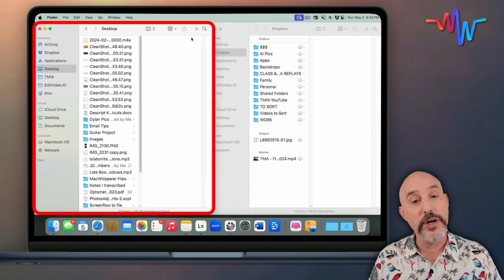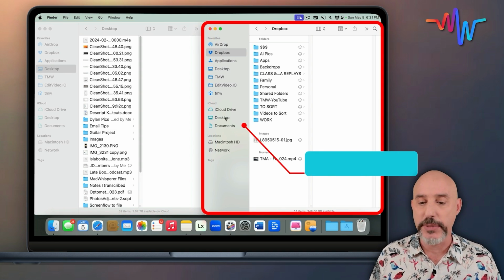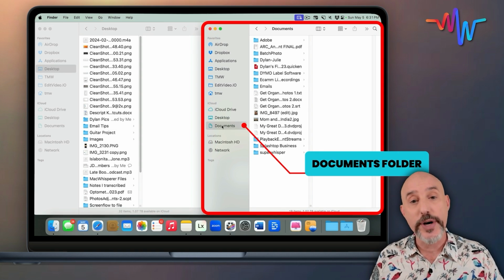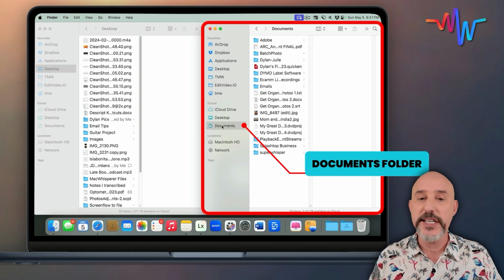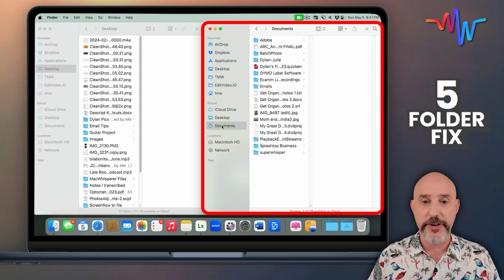Now I've got one window on the left pointed to my desktop, and I'm going to take the window on the right and point it at my Documents folder. Now I can begin to create files in the Documents folder for the different pieces to go into. This is where something that I call the 5-folder fix comes into play.